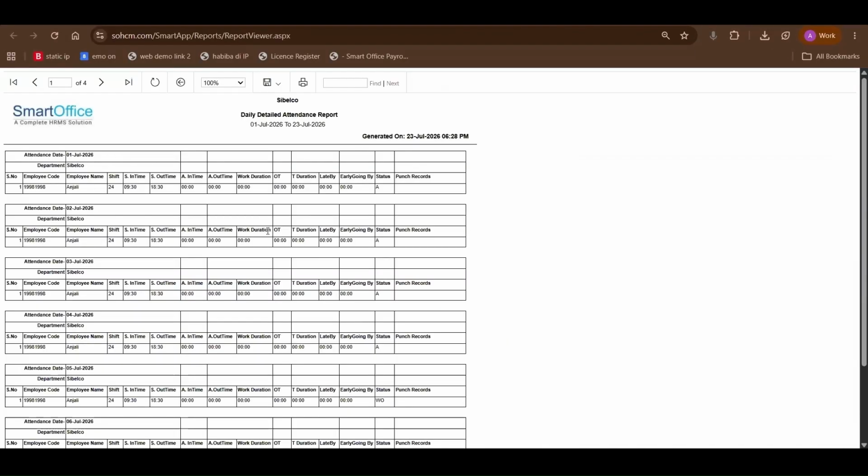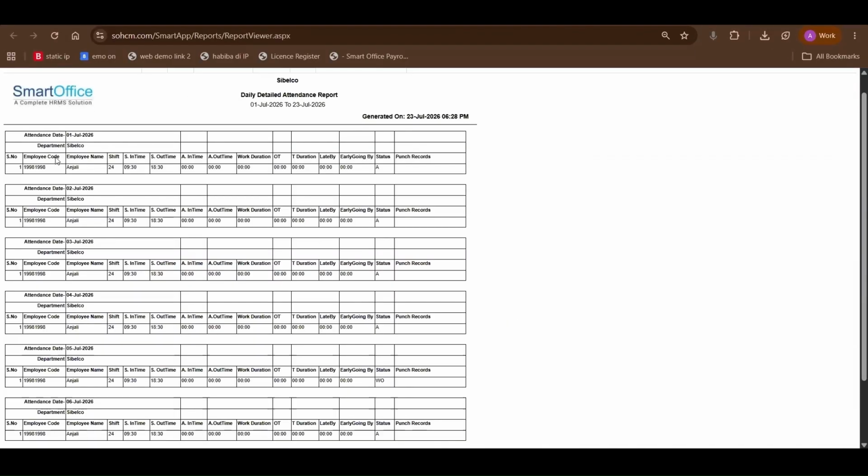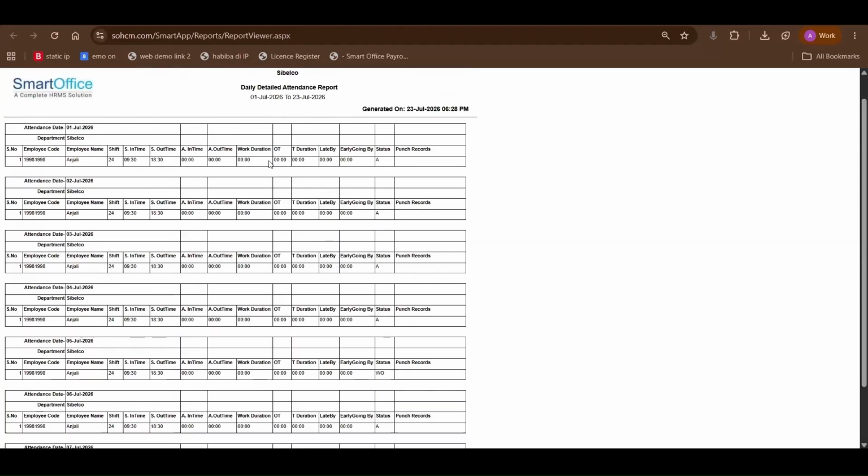So this is the daily detailed attendance report format, where we can find the employee code, employee name and their department also. And we can find the shift code, the shift in time and out time, the employee's in time and out time, and even the work duration also. And along with the work duration, we can find the OT also. If any employee does OT, it will show the duration here in minutes. And we can find the total duration, that is work duration plus OT.